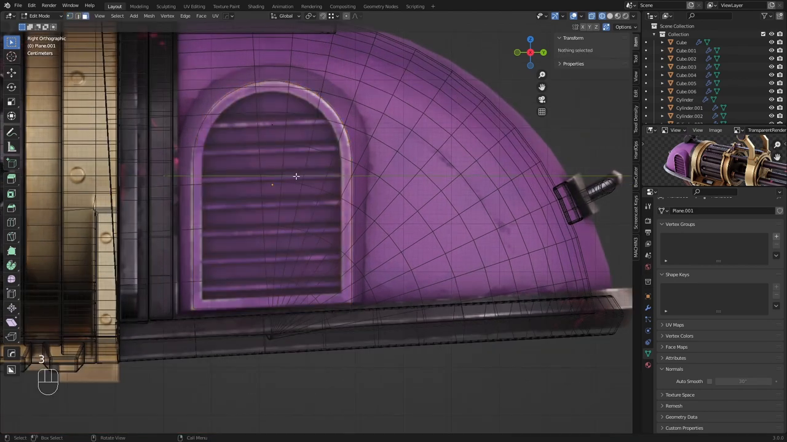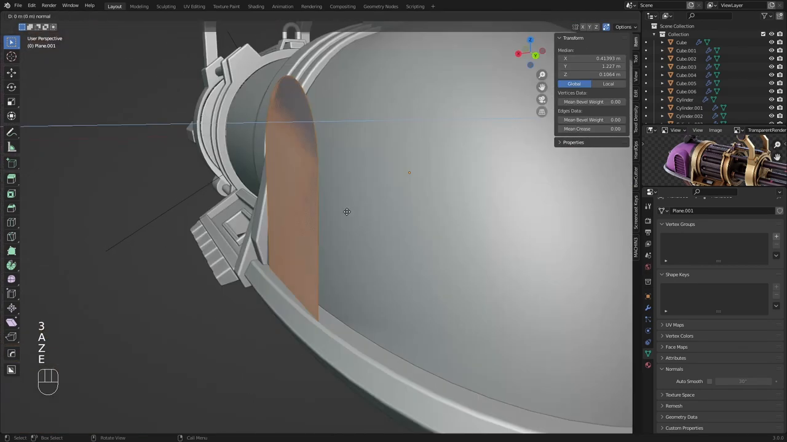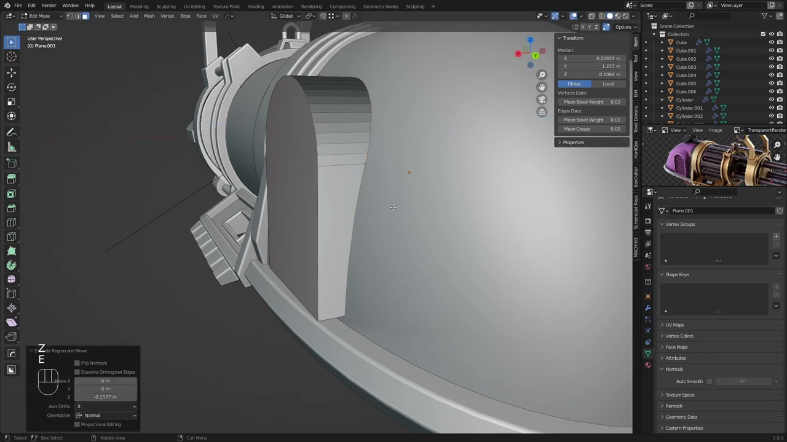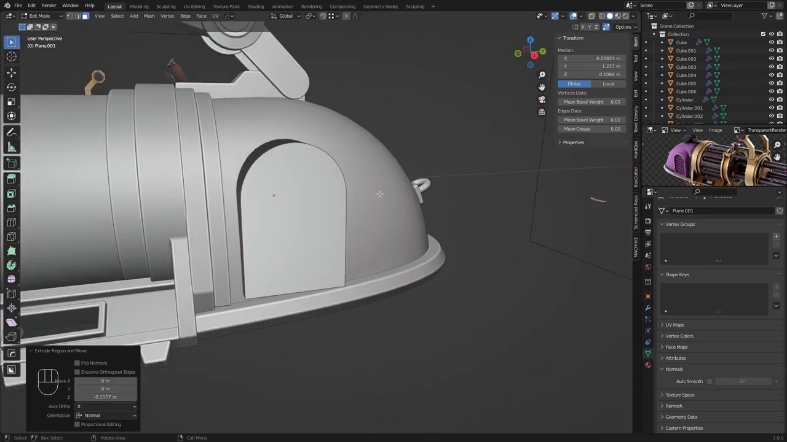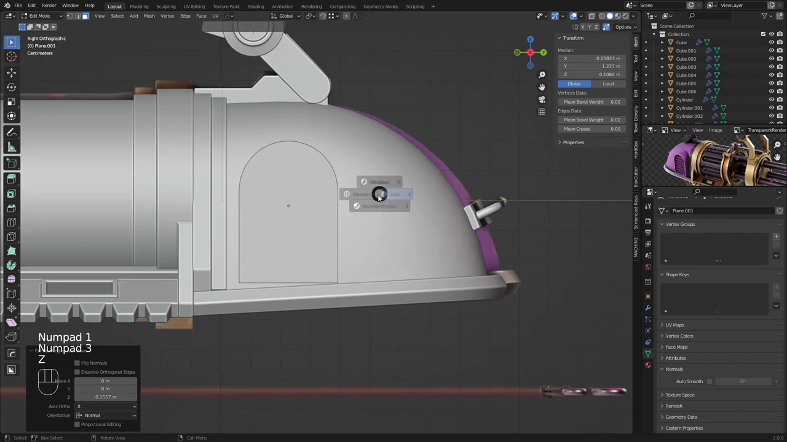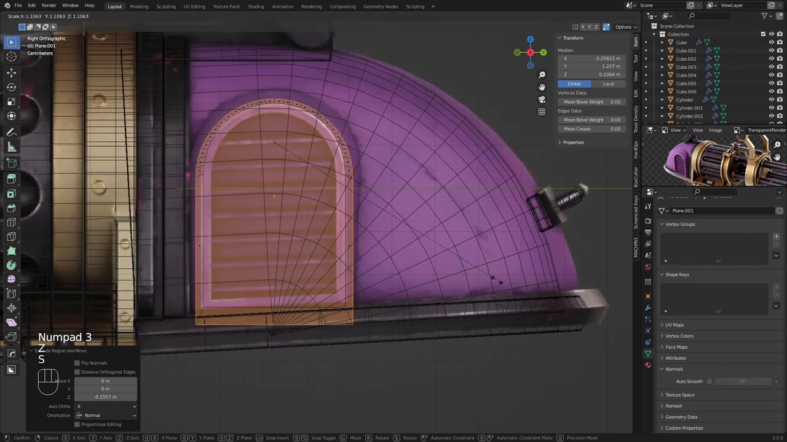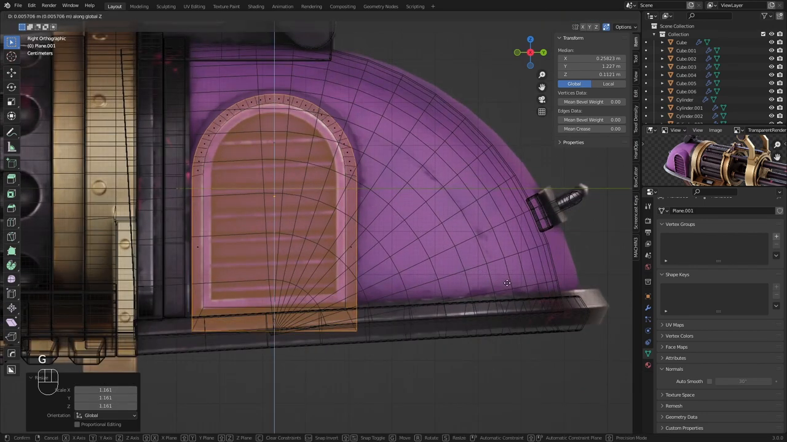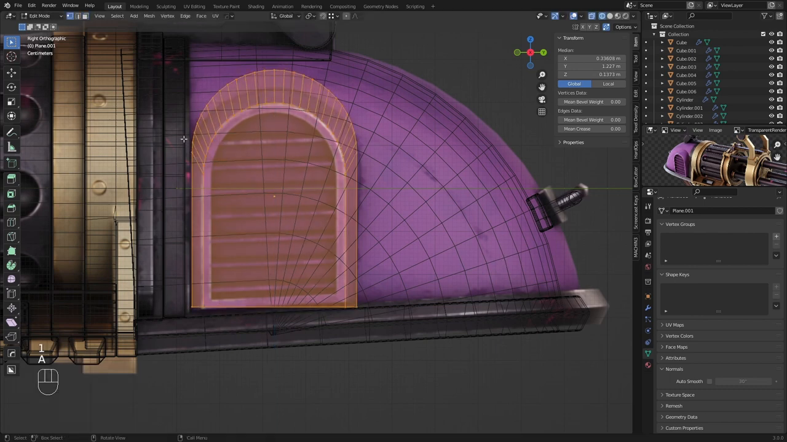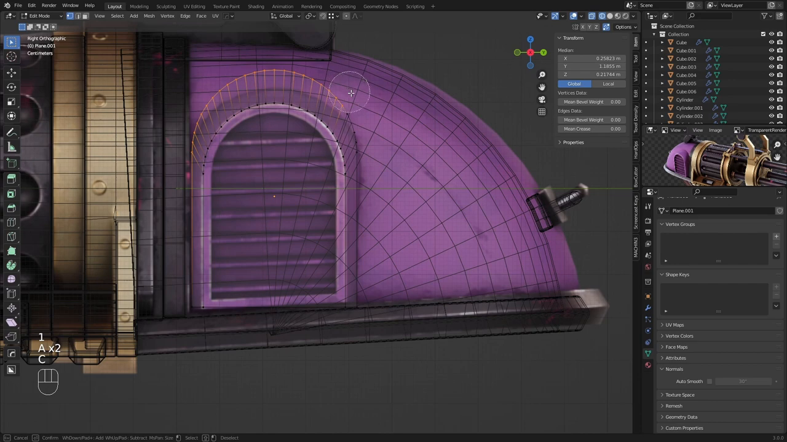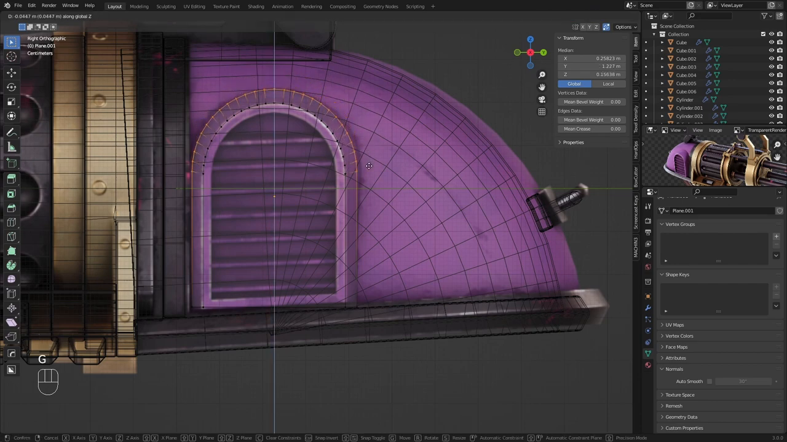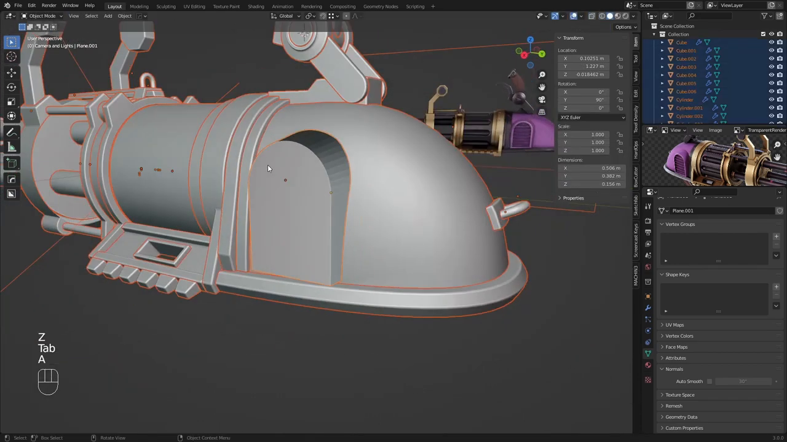So now I'm going to do an extrusion from inside to out. Try to get the space. And I'm also going to scale it up a bit with the S tool. I'm going to just move it till here. And also, I'm going to just select these vertices. I'm going to move it down so that it matches the curvature a bit better, like so.